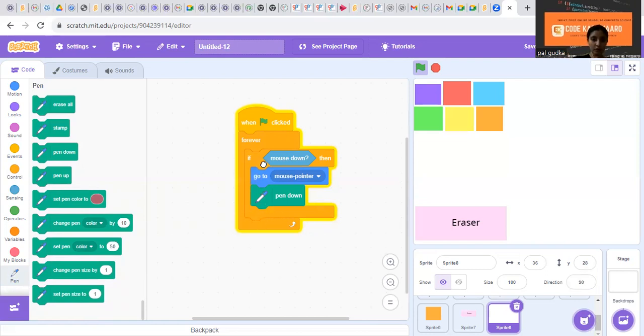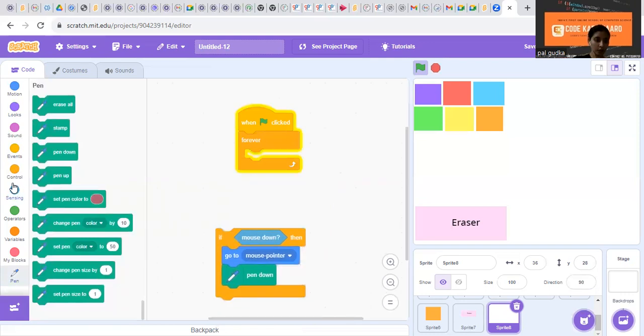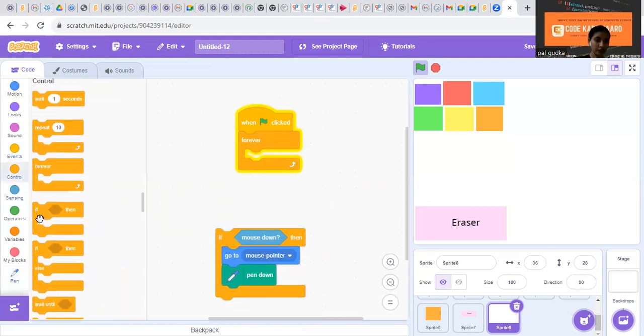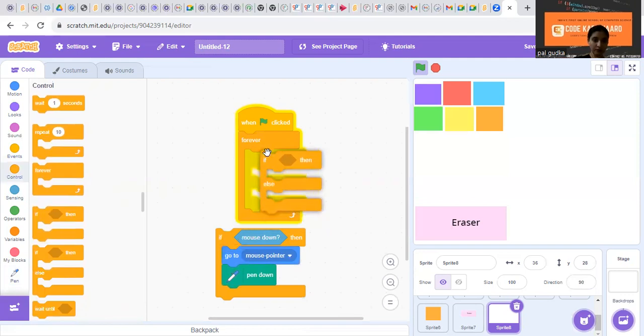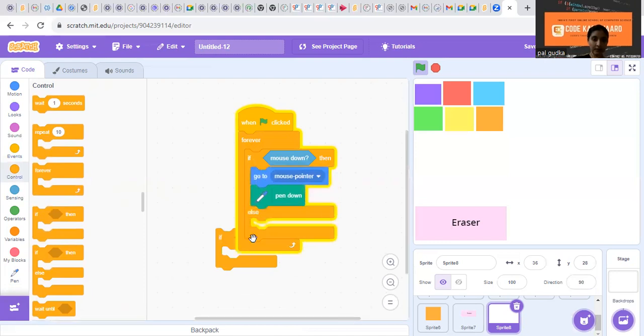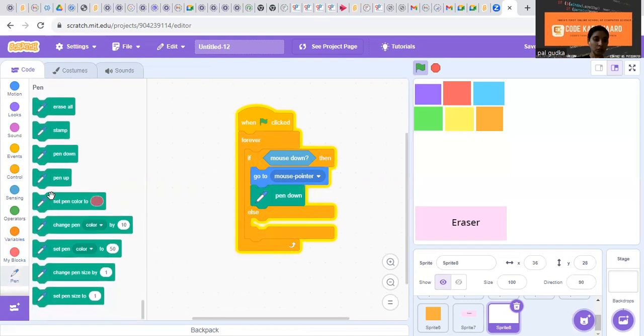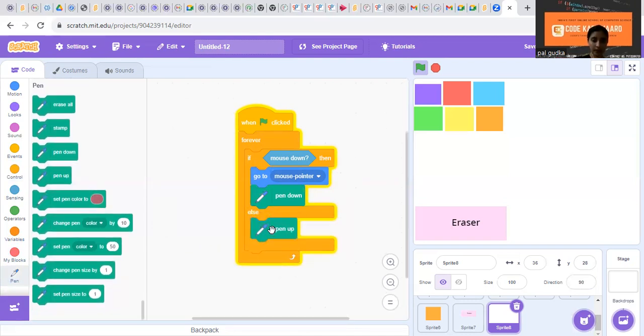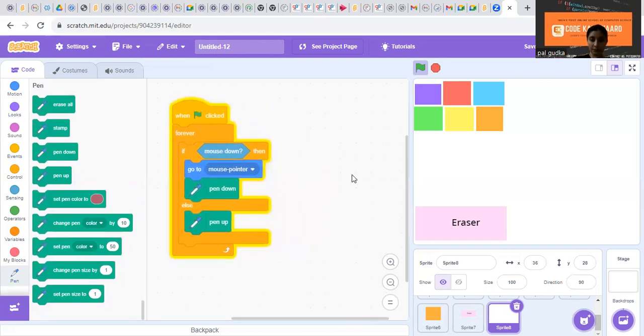Instead of the if then block, go to the control and put if then else. Because whenever we check the condition, the other part of the code, we are going to put in else, if the condition is wrong. So just change this to if then else. And in the else part, you need to do pen up. Pen up means now the pen is not working. So this is the code you need to do in the blank sprite.